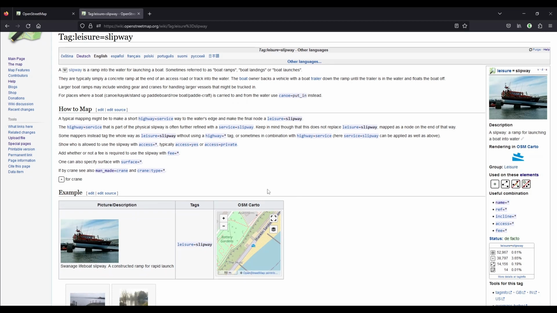The most important tag obviously is leisure equals slipway, but there are apparently some different ways of how you do it. It depends a bit on which app you use or which technology, of course, because in EveryDoor and in OsmAnd you can't draw lines, so you have to use a node. But if you do it on your computer, of course, you can draw lines. And one way of doing it is, as it says here, draw a line and then add highway equals service, and on the final node, the one that's closest to the water, I presume, add leisure equals slipway. That's one way of doing it. That's not a way I would do it.